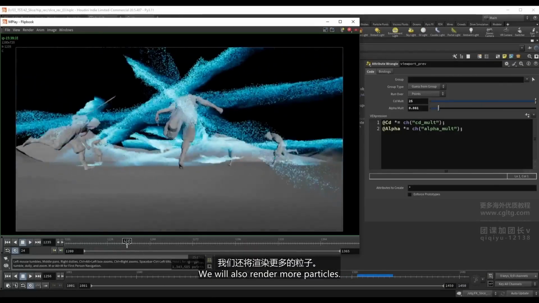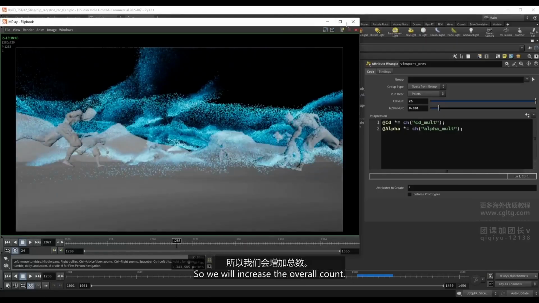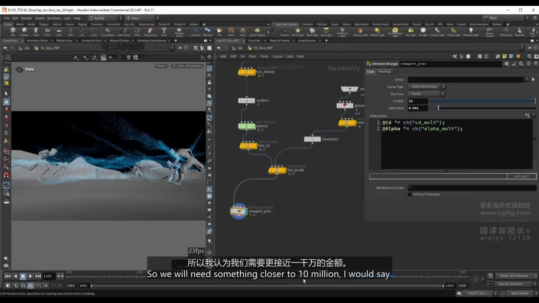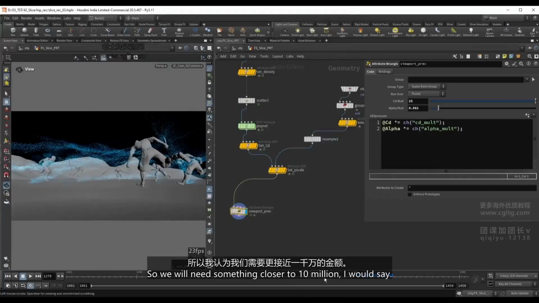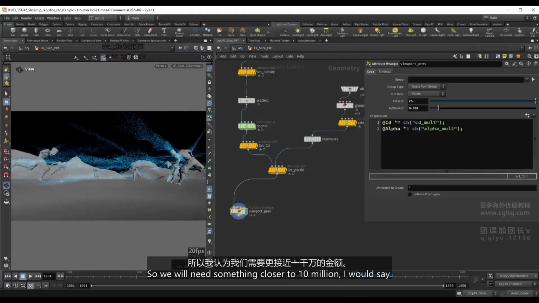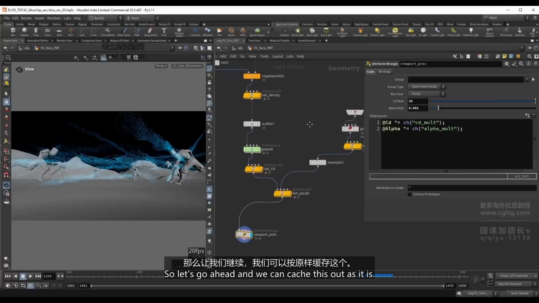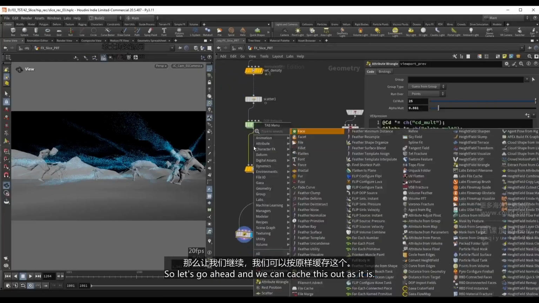We will also render more particles, so we will increase the overall count. We can see that we are working with roughly 1 million. So we will need something closer to 10 million, I would say. So we will increase this for our final simulation. So let's go ahead and we can cache this out as it is.